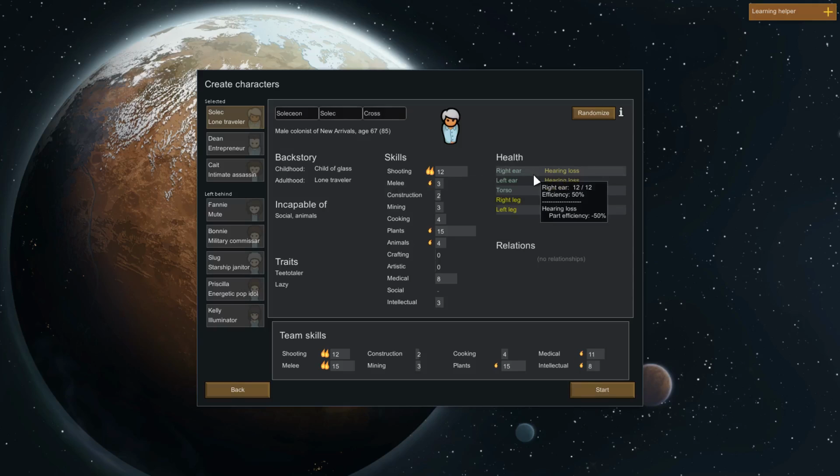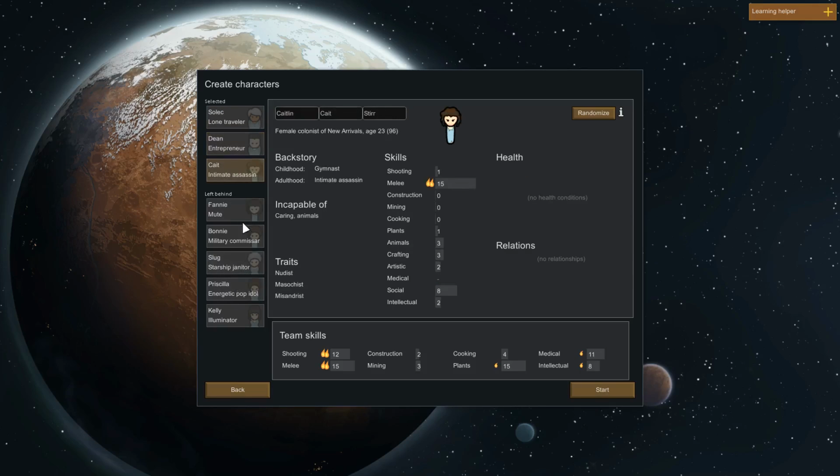Next, you have their health. So he has hearing loss in both ears, and his torso is frail, which reduces his moving speed and his manipulation speed, which is not good. Then he has some scars on both his legs, which give him pain. He always feels pain from these, which is rather sad. And if he had relationships, he would go here. Let's see if I can find someone with relationships.